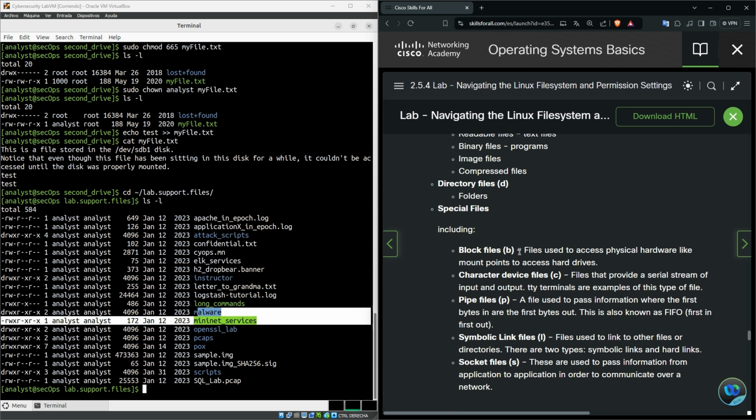including block files, files used to access physical hard drives, like mount points to access hard drives, and character device files with C, files that provide a serial stream of input and output. Terminals are examples of this type of file.